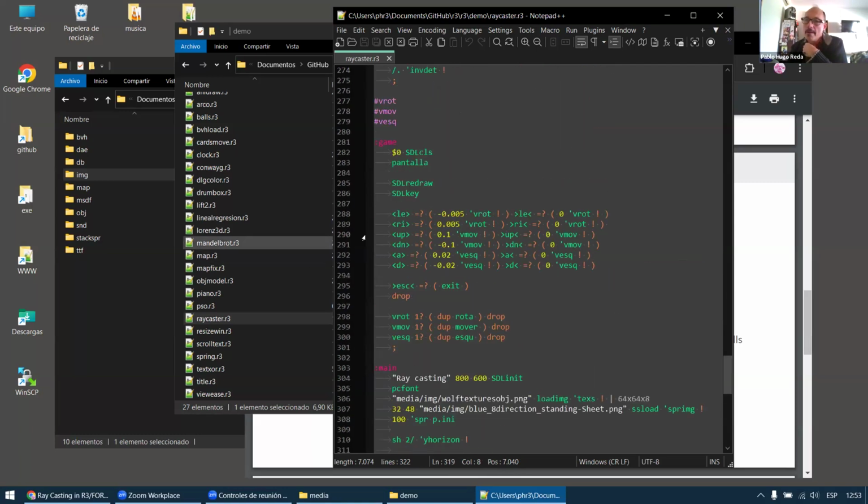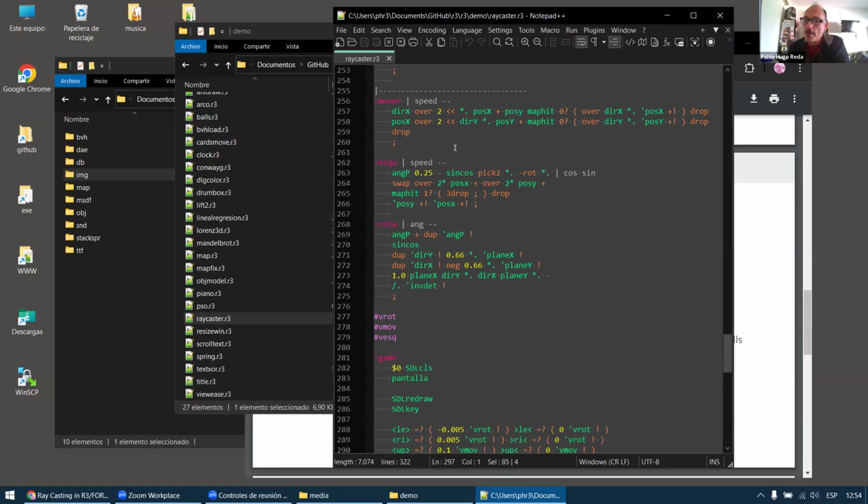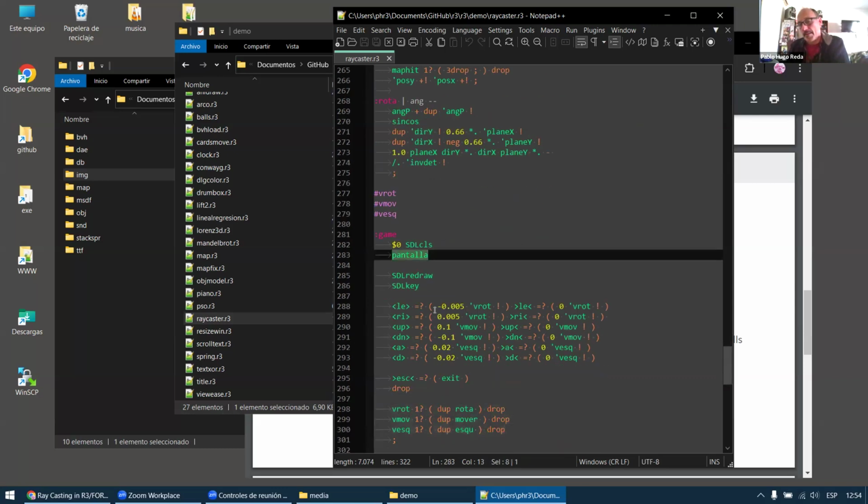And here we call the game loop. The game loop clears the screen, draws the screen, pantalla is the Spanish word for screen, and redraws the screen, then consults for a key, and every key stores the movement in some variables. These three words are the calculation to modify the position and the angle of vision, and some auxiliary variables. The big word is the draw of the screen.